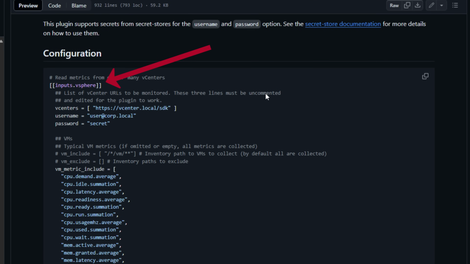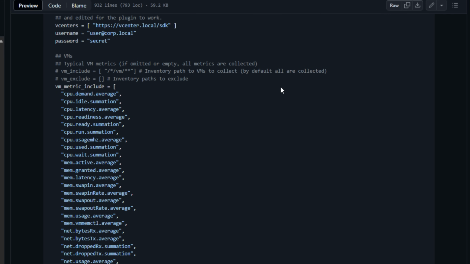Now, this configuration tells Telegraf to collect metrics from the vCenter server. So we have placeholders in the example code that you will replace with your actual VMware credentials. Now that we have Telegraf configured to pull those metrics from our vCenter server and store those in InfluxDB, next we're going to set up Grafana to visualize the data. To do that, we're going to add InfluxDB as a data source in Grafana, then create dashboards to display those VMware metrics. And you can create various panels for CPU usage, memory consumption, network traffic, and many more.